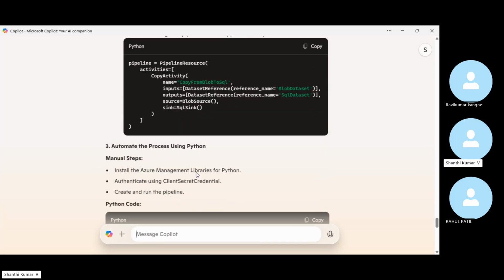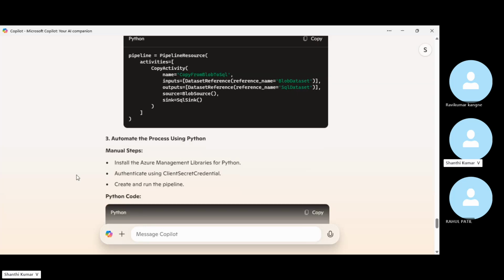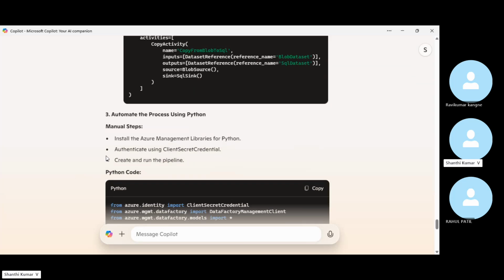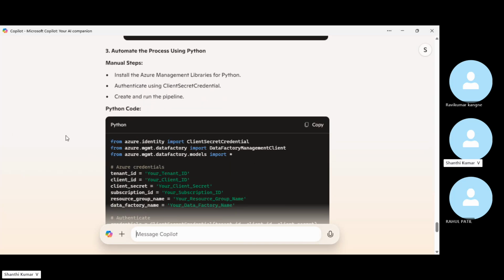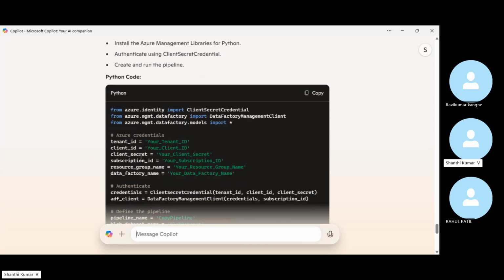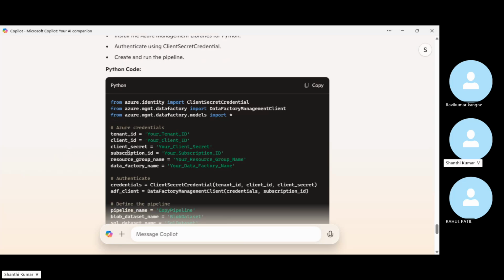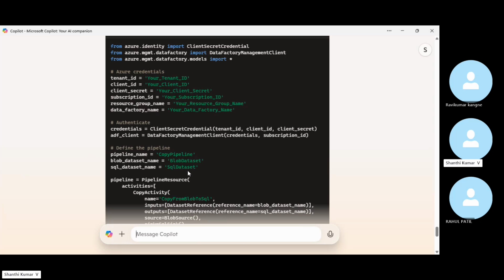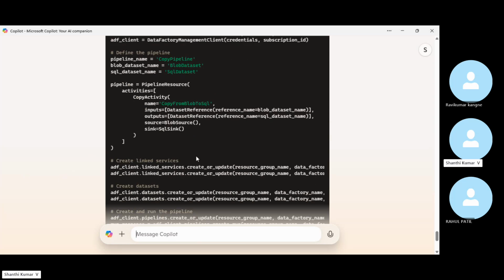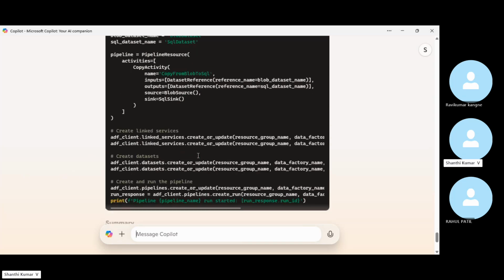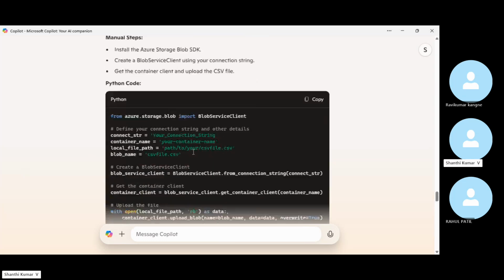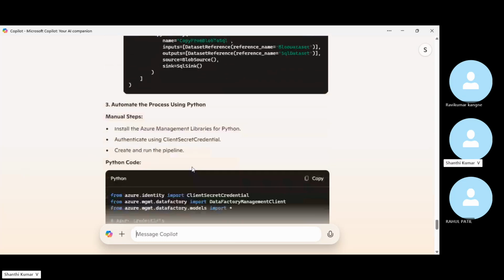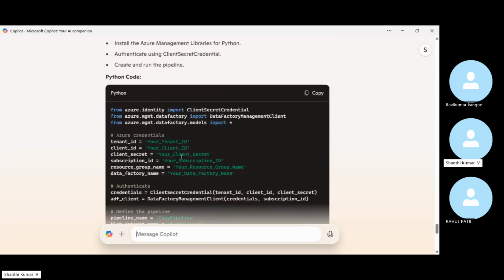Manual steps are: install Azure management libraries for Python, authenticate using client secret credentials. Whatever credentials you have, you update them here. So far you have not worked with real client sessions. Now you are going to work with client sessions and connect to the database officially, running the previous functions, blob storage, all these things. So far it has explained the code snippets only. Those code snippets you are going to reuse as functions.